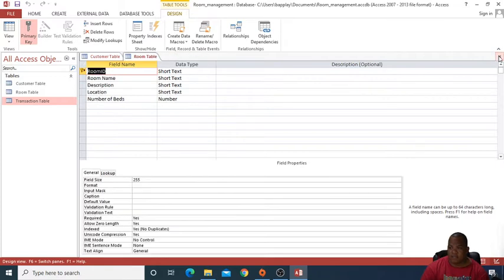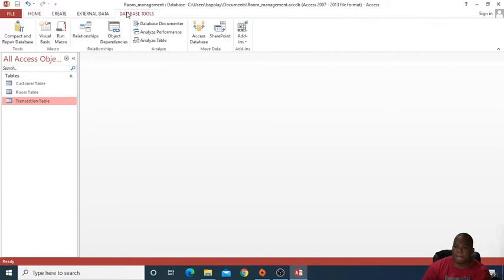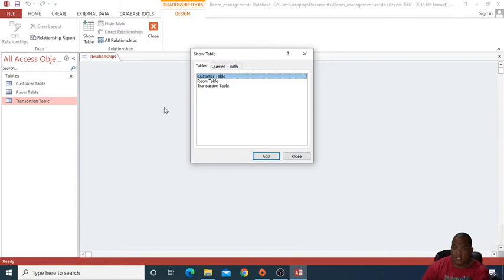So I like to keep my work area clean, so I normally close off everything. But specifically for today, what we want to do is to look at how we create relationships. And so let's go to database tools and relationships. So database tools and relationships. Next, we want to add in our three tables.